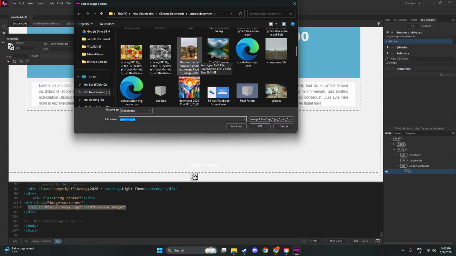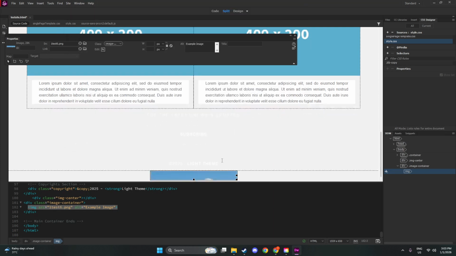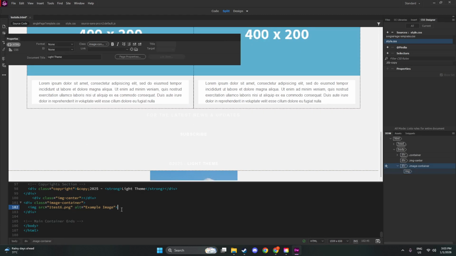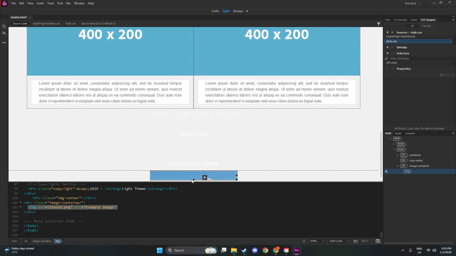Save your changes and preview in Live View or in a browser. You should see the image sitting neatly at the center of its container. If the container is the full width of the page, the image will be centered on the page. If the container is a narrower column, the image will be centered within that column.